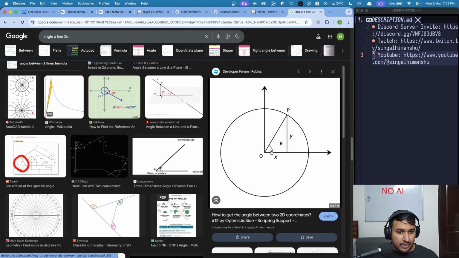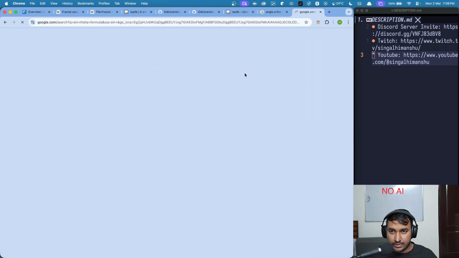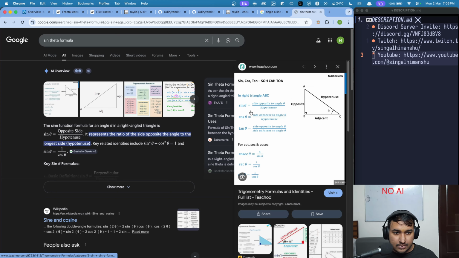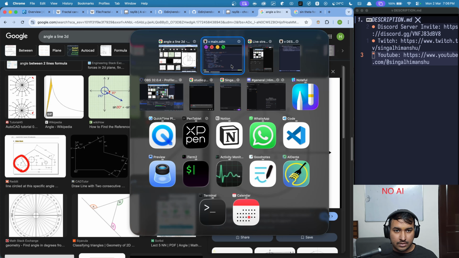Yeah. So sine theta will basically be the opposite, which is y, divided by the hypotenuse, which is the radius of the circle. And if we say it is a unit circle, the radius of that circle will be equal to 1. So basically sine theta is equal to y. And cos theta, I hope I'm saying it correctly, we can look up the sine theta formula. Sine theta is the opposite, so opposite is y. Sine theta is equal to y and cos theta is equal to x. So this is the thing we will be using over here.